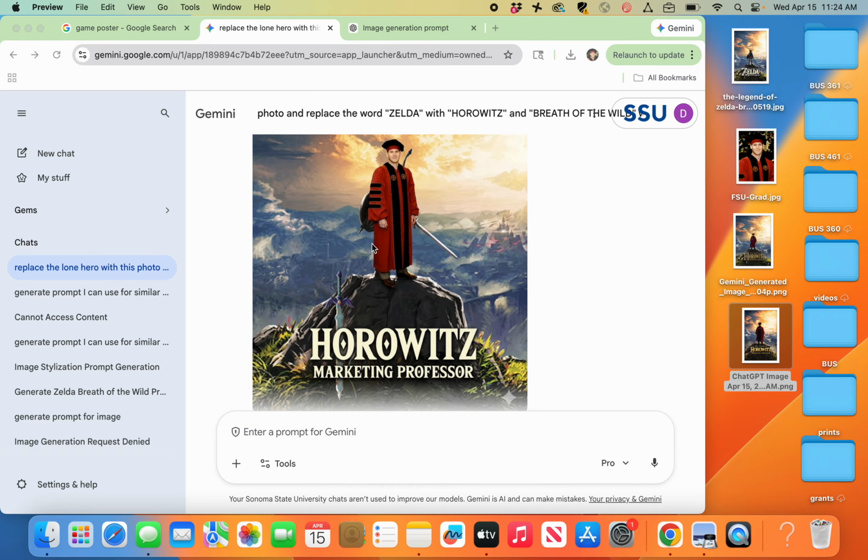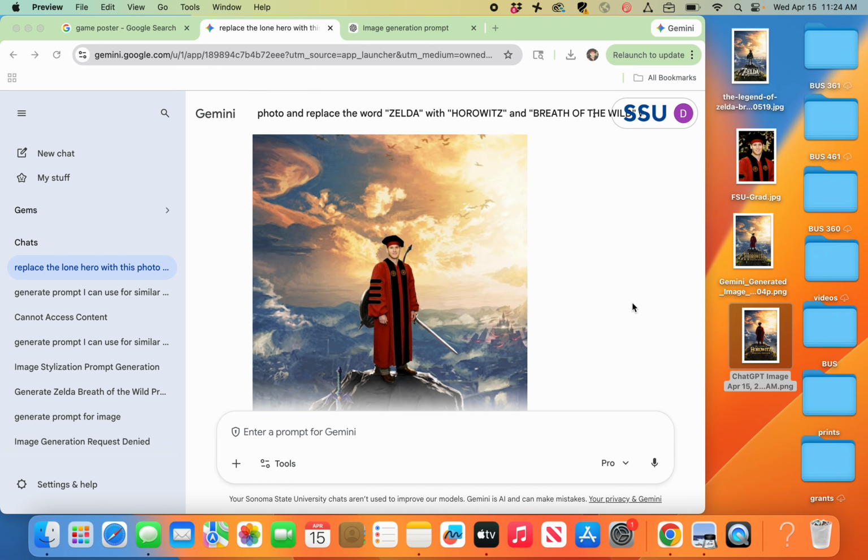So I got the shield, or I got rid of the Legend of. It kept the sword. Jeez. So hopefully, whether you're working with a pop culture poster or just some kind of generic event flyer or poster graphic, ask the AI to generate a prompt and see what you get.